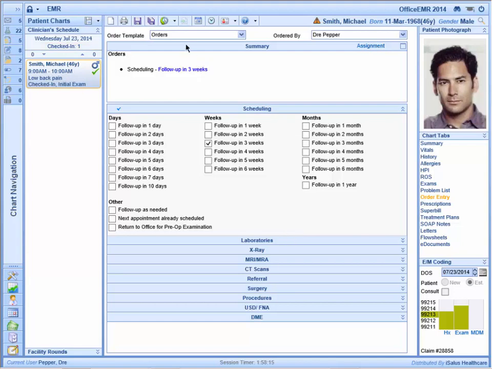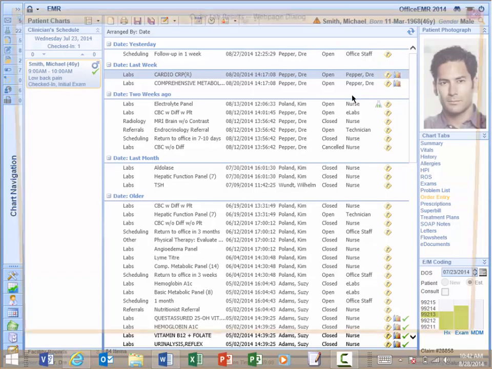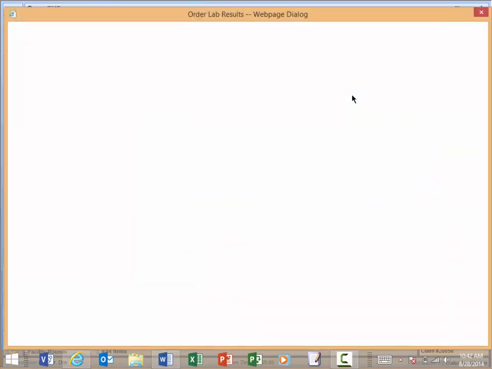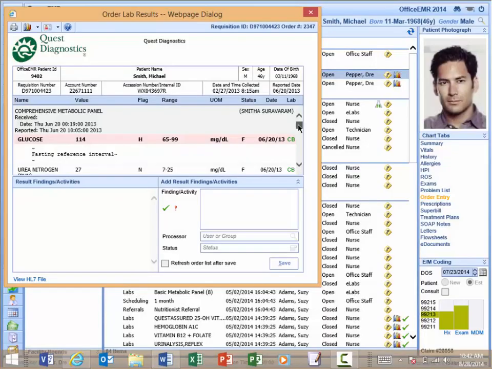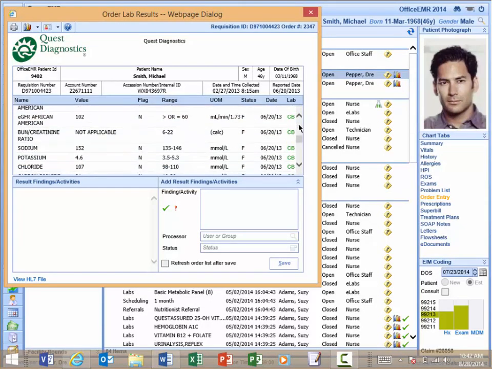Now, if you were to select the history button, you would see all of the orders that had ever been placed for this particular patient. And if you happen to have a lab result interface, you would see any results that may have come back from a lab. And you could select that result and you would see that information load here. We can see the abnormal items here in red and bold and any other lab values.